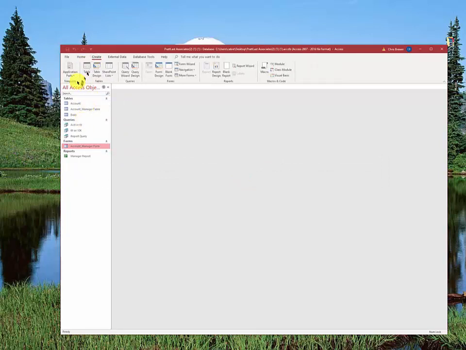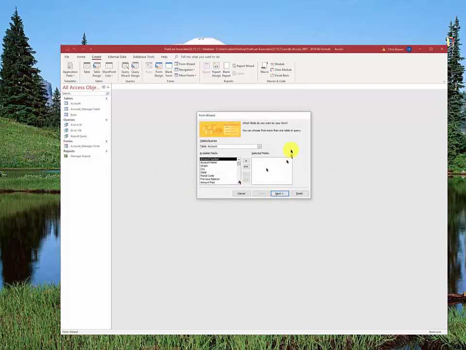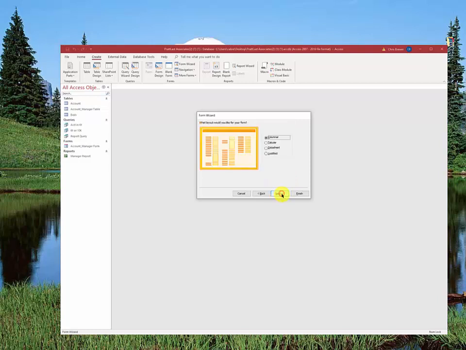I'm going to click create, and I'm going to go to my form wizard. Let me go on. Alright, so let's shoot everything over. Oh, wait a minute. This is the wrong table. Let's shoot everything back. This is the account manager table. No, let's shoot everything over. Next. Columnar. Call this the account manager. Let's call it account manager 2. I don't know why it won't let me delete that other one. And then I'll hit finish.